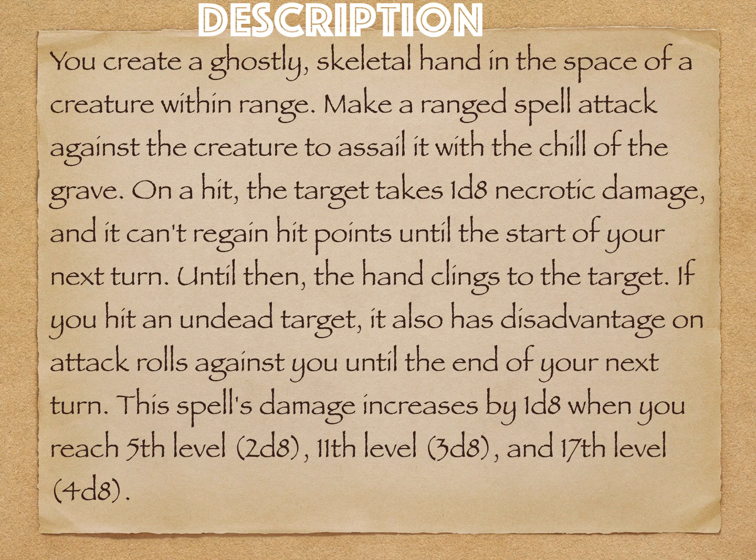If you hit an undead target, it also has disadvantage on attack rolls against you until the end of your next turn. This spell's damage increases by 1d8 when you reach 5th level, it becomes 2d8, 11th level, it becomes 3d8, and 17th level, it becomes 4d8.